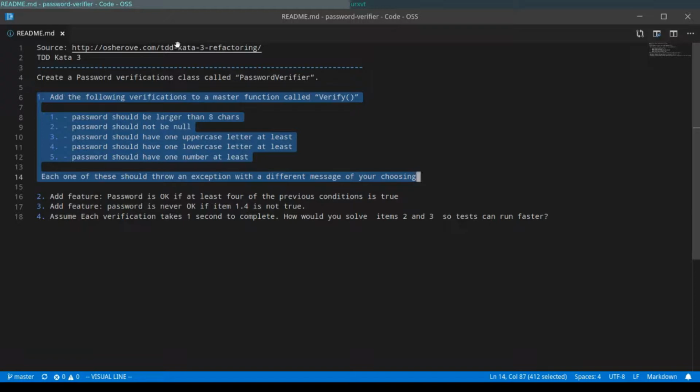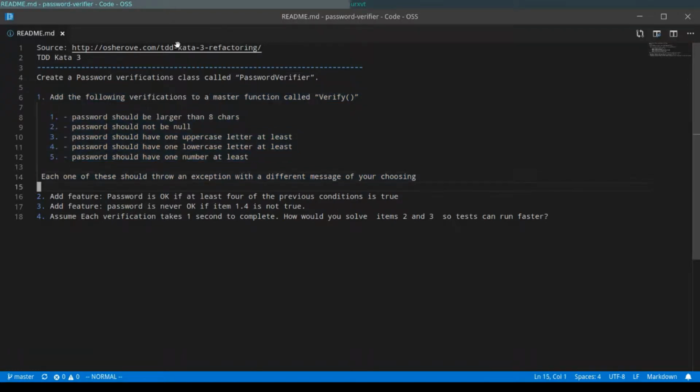Then if we carry on here on line 14, it says that we should throw an exception for each of these cases that fail, and the message should be of our choosing. There are other features that we should implement here as we go.